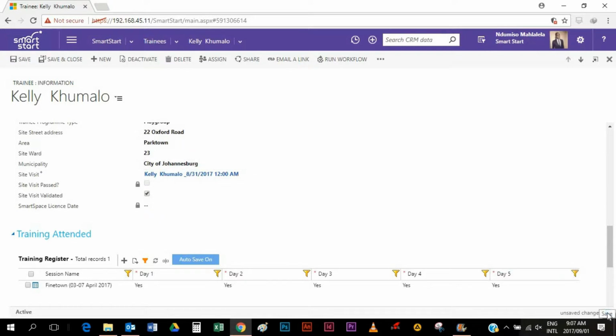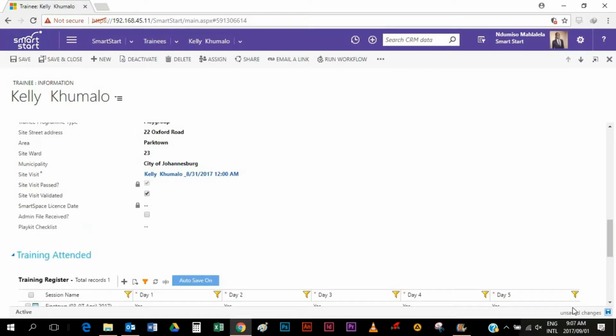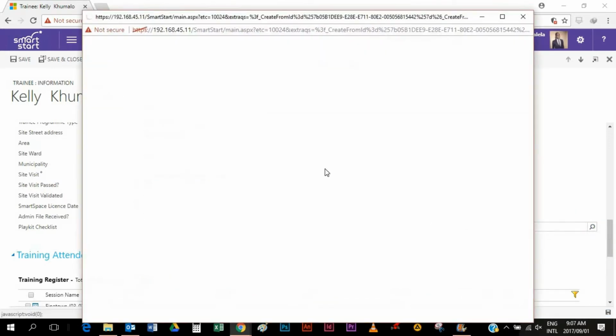So I'm going to click the small blue icon to save. I'm going to click it again, and you can see that it is actually saving. Now it has been saved, and a play kit checklist has been opened up for me. I'm going to click on the search icon and create new.